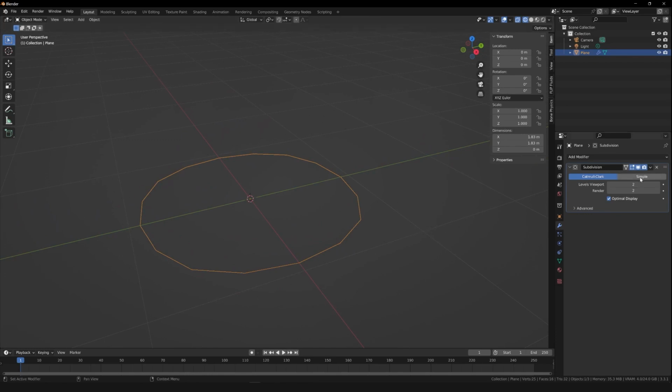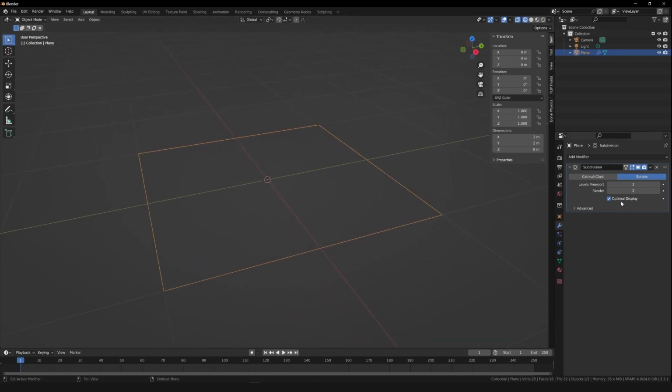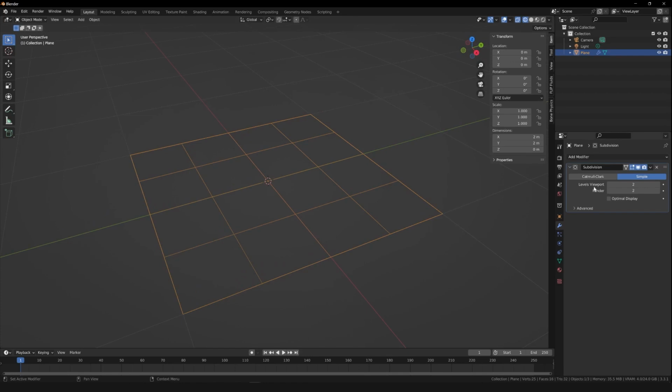So what we will do is turn from Catmull to simple, and that will give us the square. Right now we can't see the additional mesh that we've generated because this optimal display box is checked. If we uncheck this box, we can see how this mesh is beginning to be divided. So in the viewport levels we have 2 divisions, and in the render level we have 2 divisions.